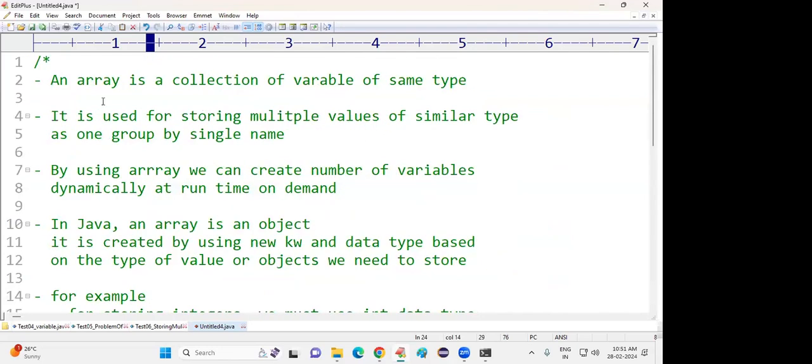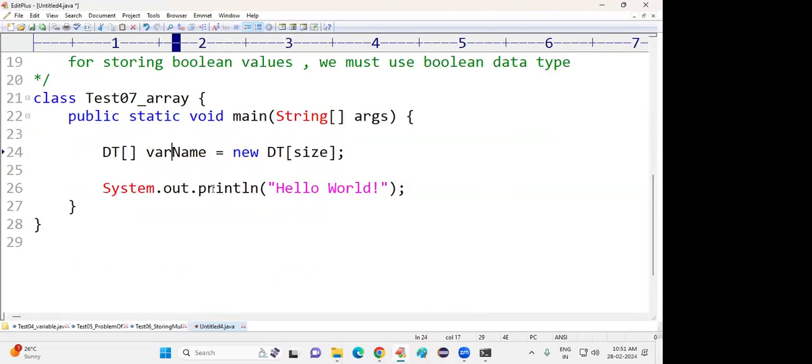What is the use of an array? An array is a collection of variables of the same type. It is used for storing multiple values of similar type as one group by using a single name. What is the name? Array name.